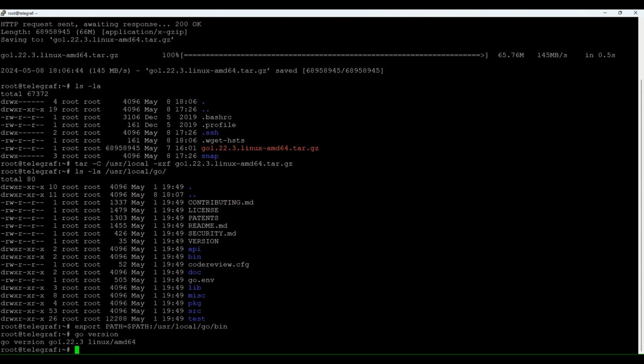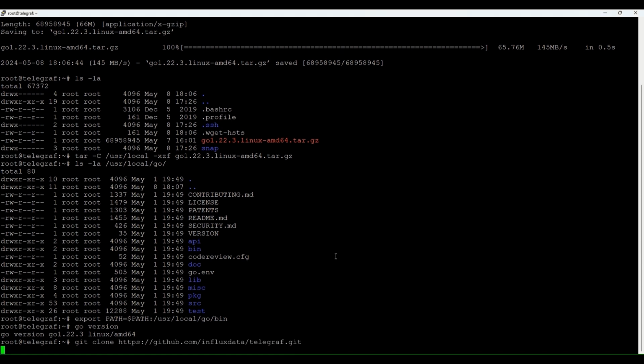So now let's export a path so that it works for us, and let's check the Go version, and it's here. So next we'll clone the Telegraf repository from GitHub and navigate to the appropriate directories. Here things get interesting. We are going to selectively remove plugins to tailor Telegraf to our needs, to streamline the process for optimal performance. So we do it with git clone.